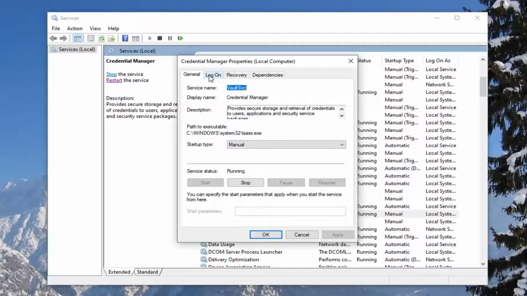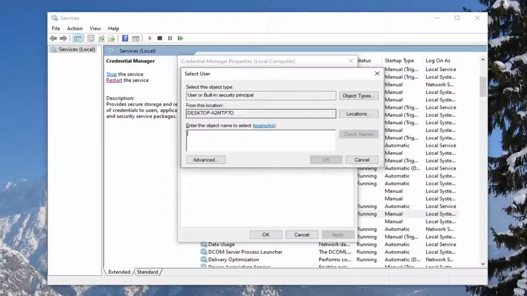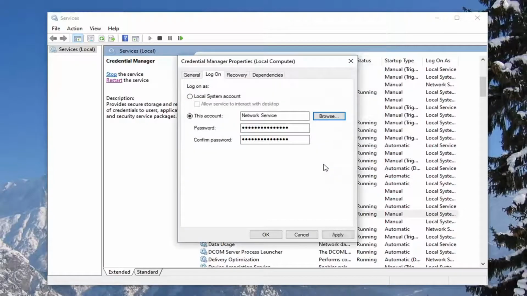Select the Logon tab. And then you want to select This account, and then select Browse. Under Enter the object name to select, go ahead and type in Network Service, and select Check Names, and then select OK, and then you want to go ahead and select Apply.